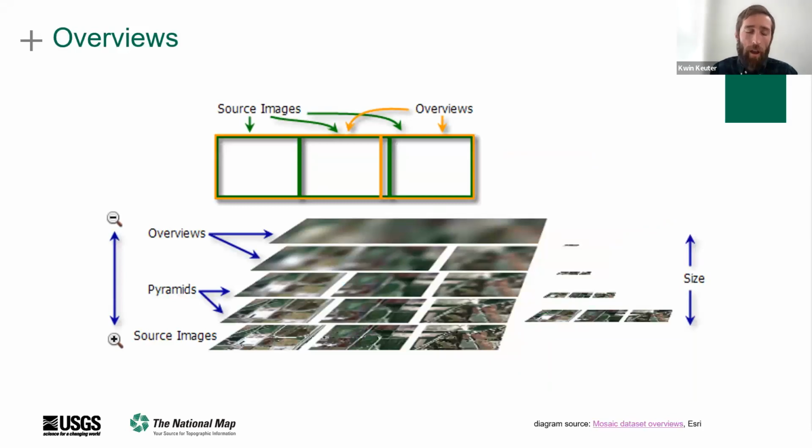So overviews are basically downsampled copies of, in our case, the MRF imagery, and it's kind of like a layered cake, if you will. At the bottom, you've got all your source images, and we have a process that progressively stitches a few adjacent ones together and creates a new image that's been downsampled. So the pixel resolution is lower, which makes a smaller image that is easier to render when you're zoomed out. Those overviews build up on top of each other based on a scaling factor that you can choose. This is just a generic diagram from Esri.